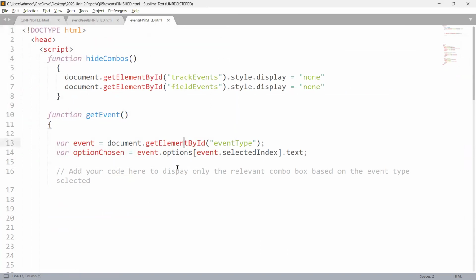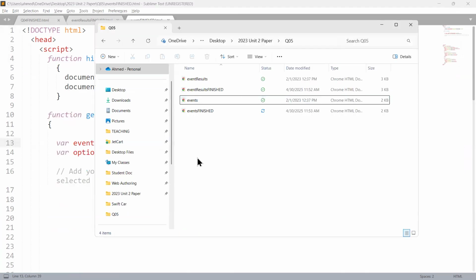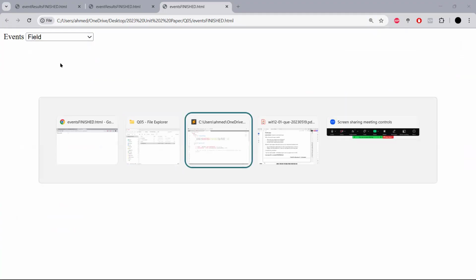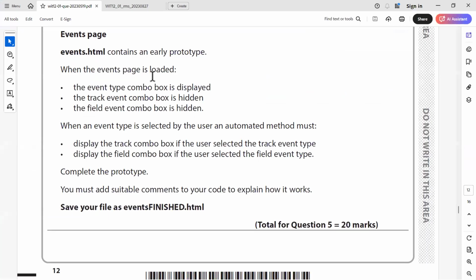After clicking on save, I'm going to open up events finished in my web browser. And this is the output that I see on my screen. There's a drop-down menu, but when I select a value from it, I don't have any output taking place. So the question paper tells me when the event page is loaded, the event type combo box is displayed.